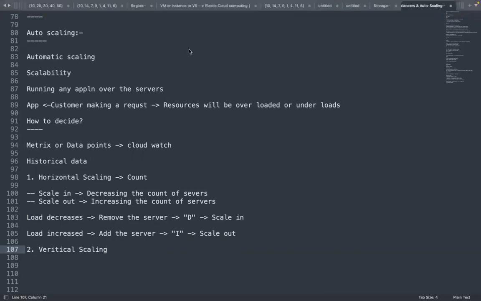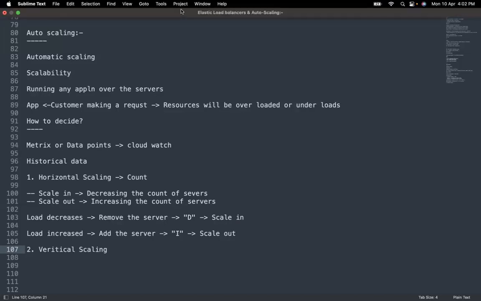Yes, sir. So that means scale out means we have to add a new server, right, sir? Yes. Scale in means we can take out a server. Yes, correct. We are removing.